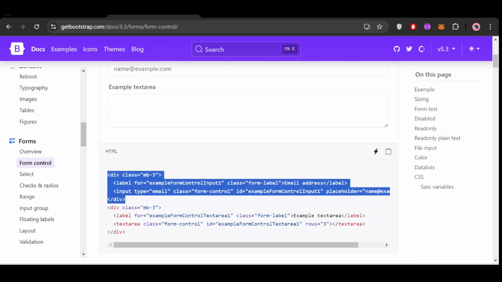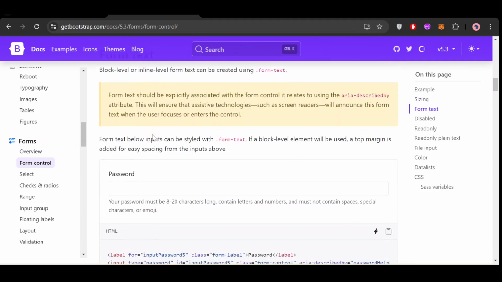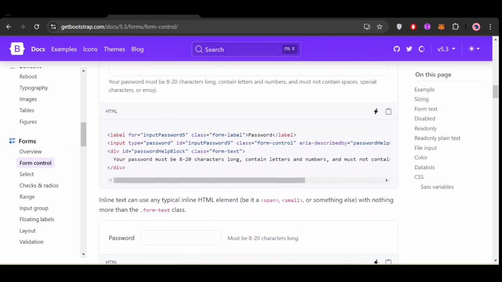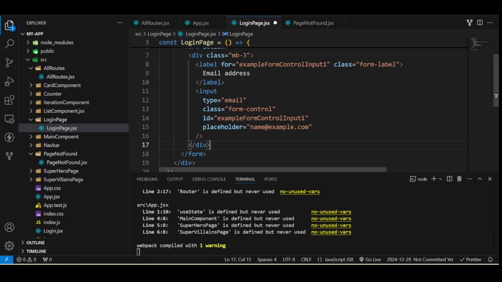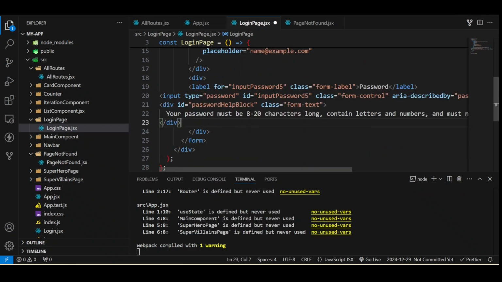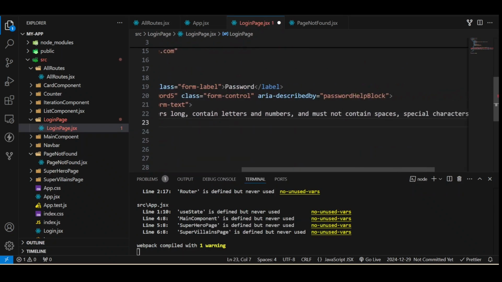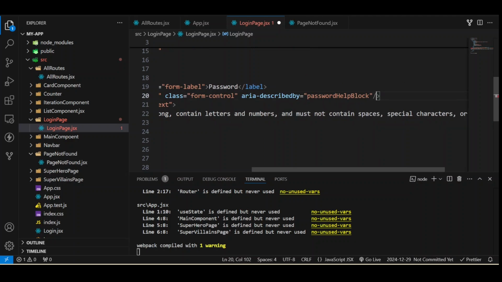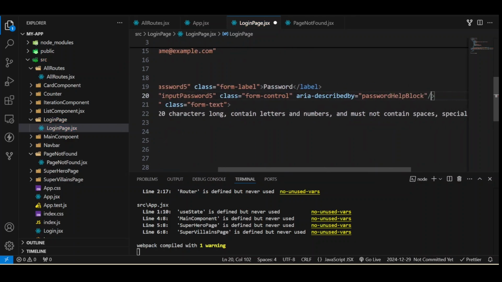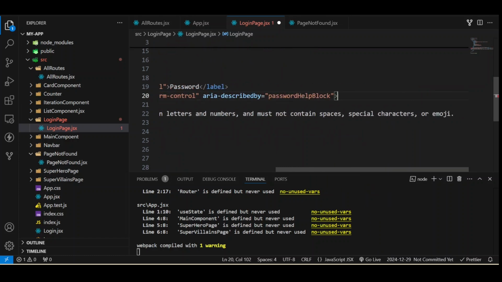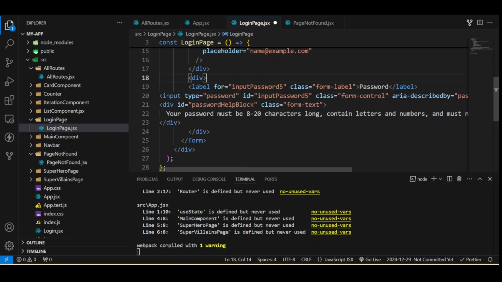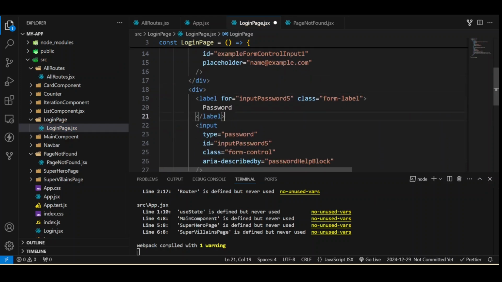Password is here. Now let's copy this as well. And we will take one more div here. Inside this div, we will paste this. Again, it is throwing the same error. Let's fix this. In HTML, inputs can be written like this without a closing slash, but in React, we need to close it properly using a slash. Otherwise it won't compile properly. So we'll save it.